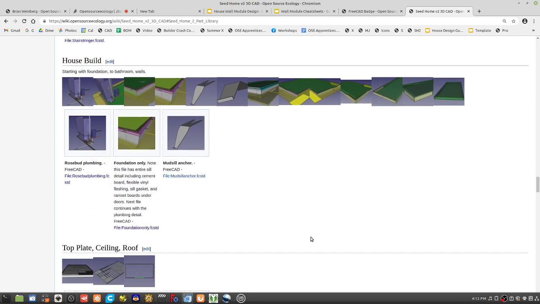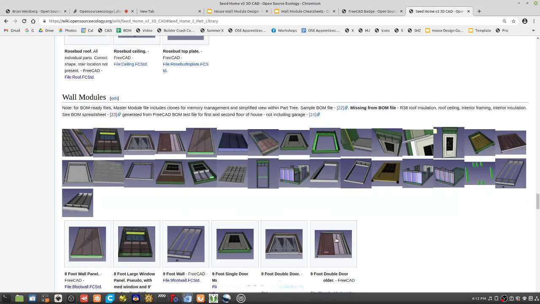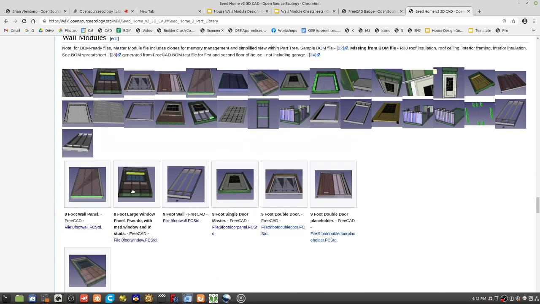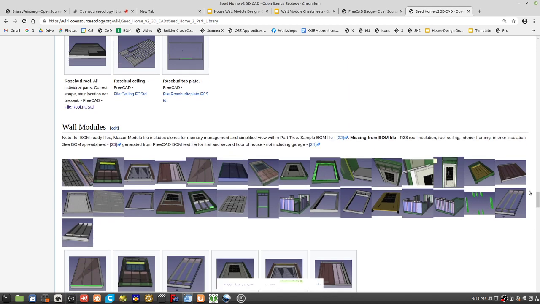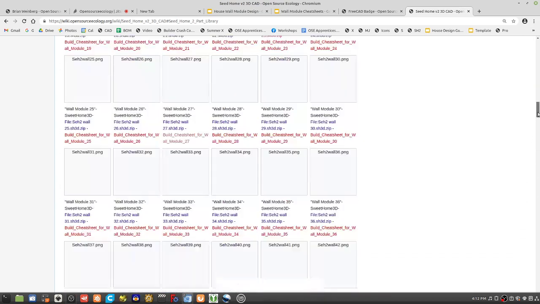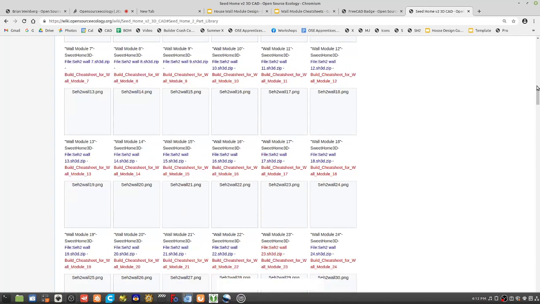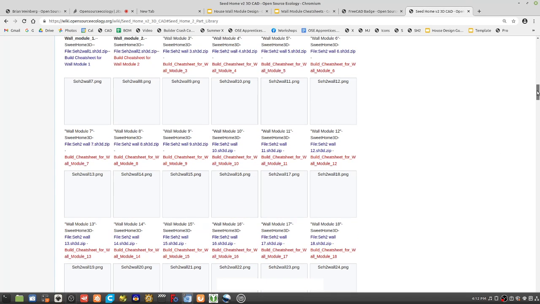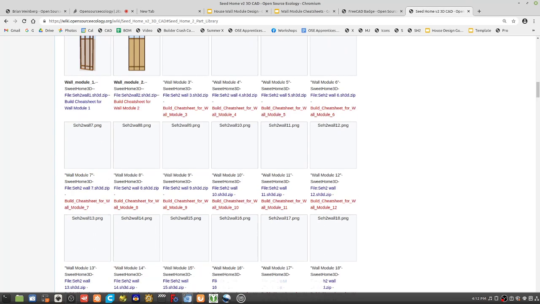So you can see different part libraries we have, and there's a whole ton of work done already. Like the FreeCAD, for example, we have full models of the wall modules, the window modules, the door modules. But the trick is that some of them might be slightly different throughout the house, so you've got to go module by module, especially because one might have a wall outlet, a light, or some plumbing inside.